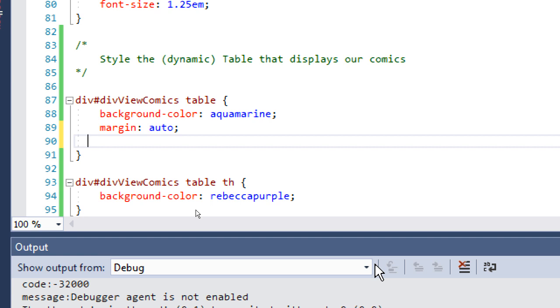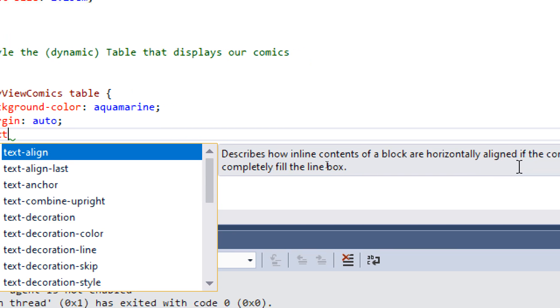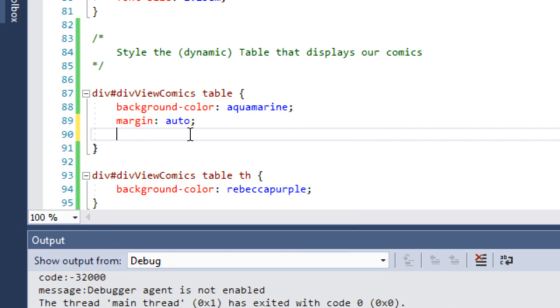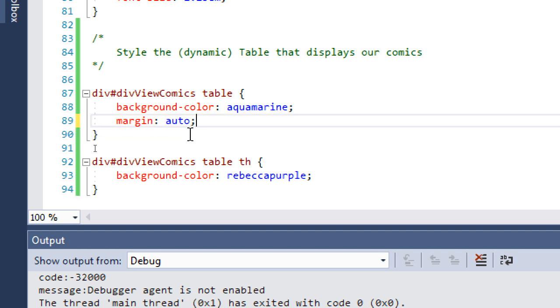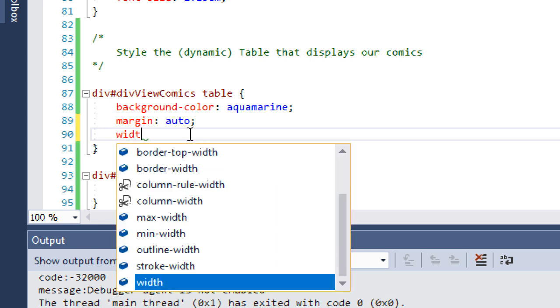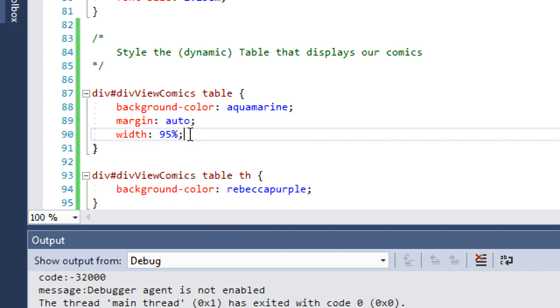And as this pops up here, it also gives a little pop-up: describes how inline content of a block is aligned horizontally. Yeah. So margin auto is one of the ways to automatically put an equal amount of space on the edges of the element, the table. I'm also going to do a width of, let's do 95%, and then we'll play with these values.